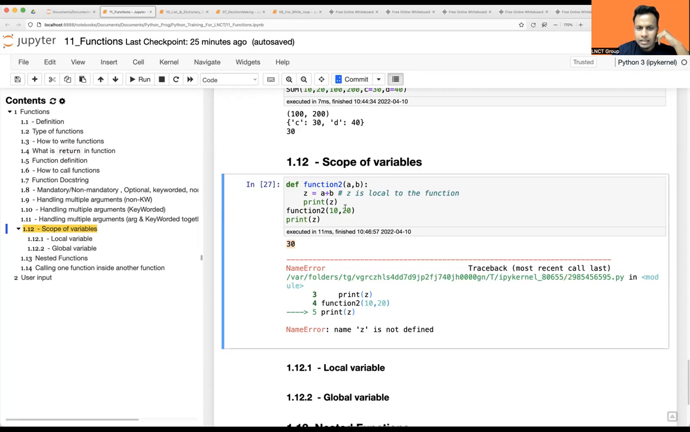But what about this? The moment I am coming out of the function, I am printing z. What is it telling? Name z is not defined. Why is it not defined? Because you have created the variable inside the function. So its scope will be local to the function, not outside. Okay. So this is one example where it is local.